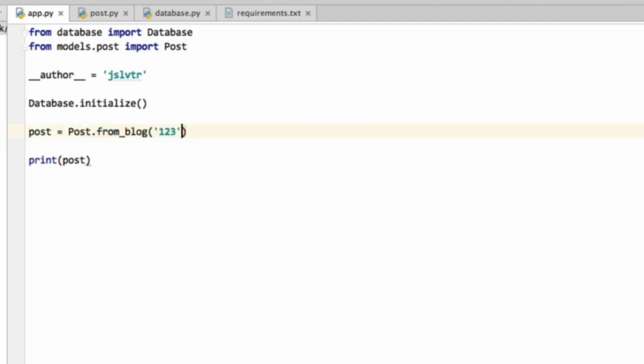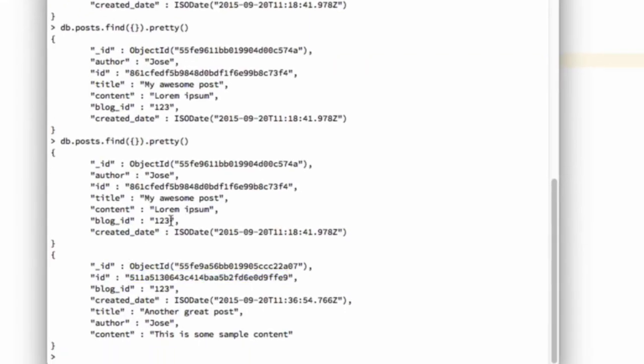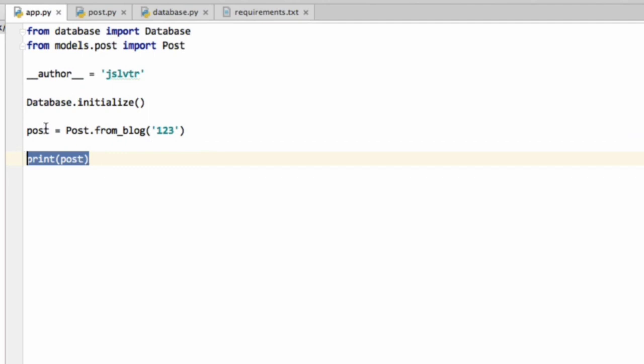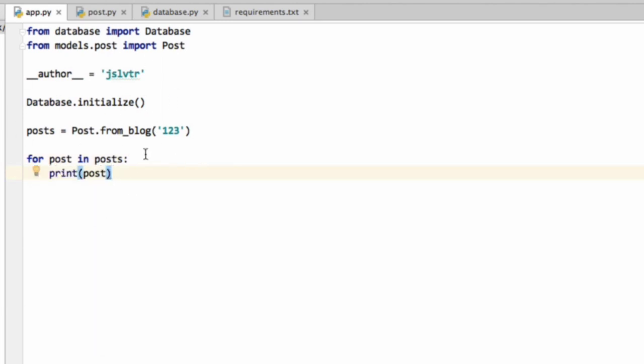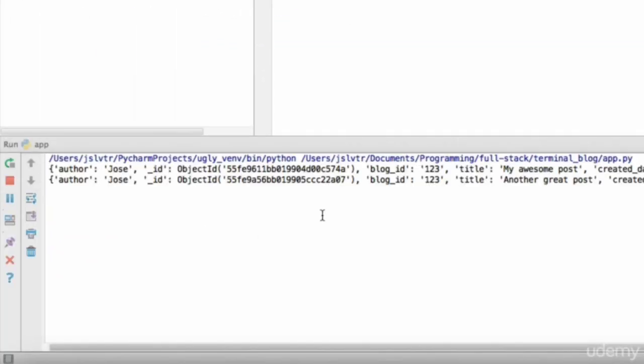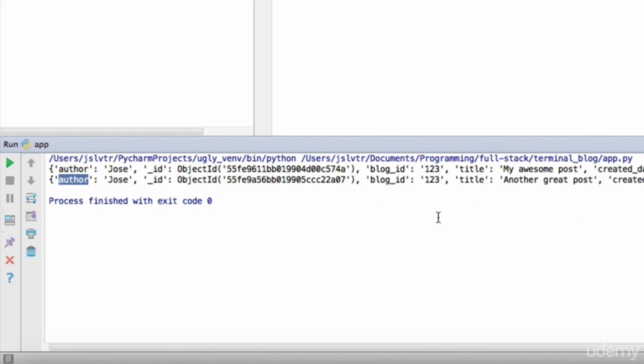We could also do, instead of from_mongo, from_blog, and then pass it the blog ID that we just gave it. And notice that both posts have the same blog ID. So now we would call these posts, and we would say for post in posts, print post. And then we would print them all. Do remember that the from_blog method is not a find_one call, it is instead a find call, so it would return a cursor. And then we press play, and notice how we get both blog posts printed out here into our console.